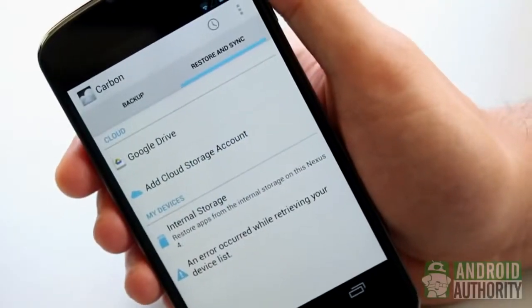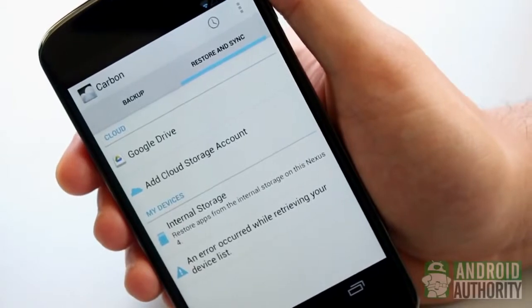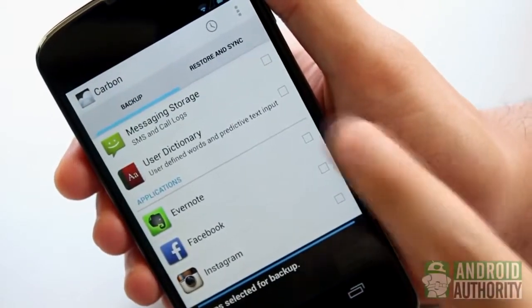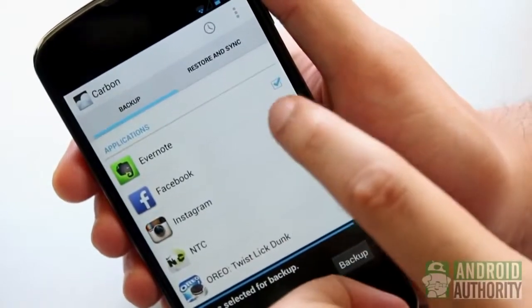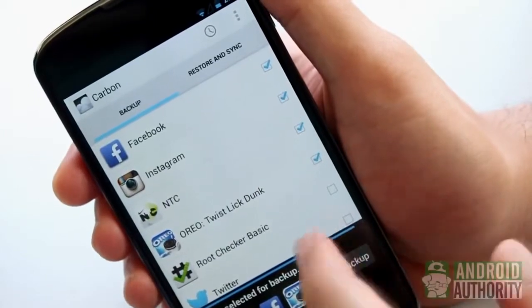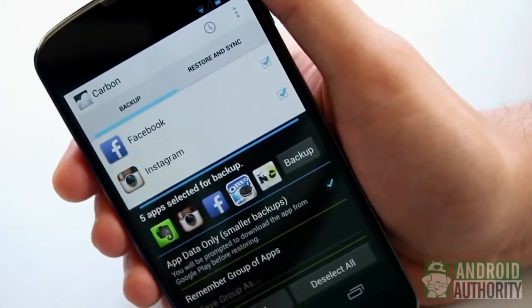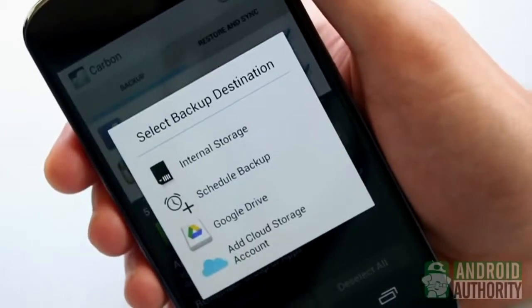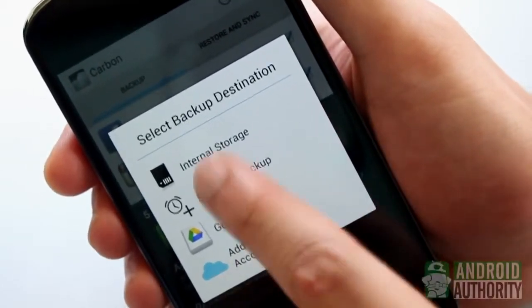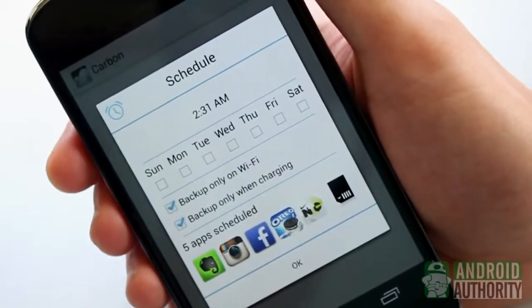You can also automate backups according to a schedule so your backups stay always up to date and fresh. Here's how to do it. Go to the Backup tab, select items that you want to backup. Decide whether to backup only app data or to include the apps themselves. Tap the Backup button. From the pop-up dialog, select Schedule Backup. You'll see the scheduler dialog, like this.